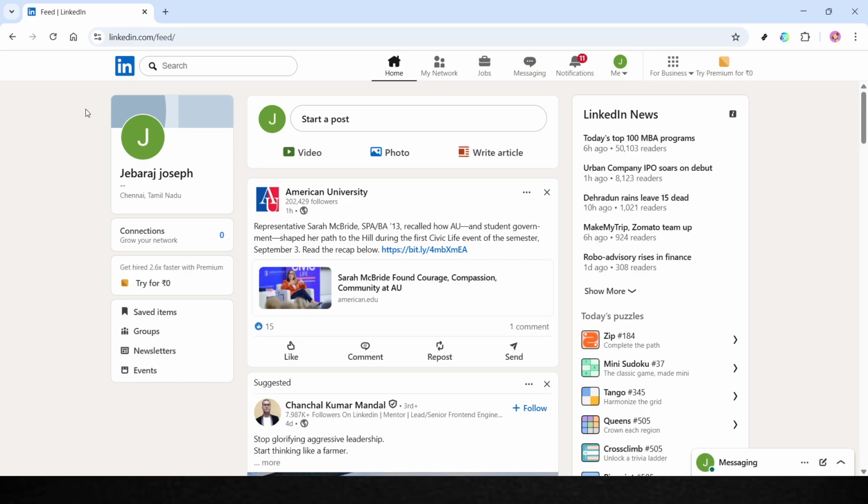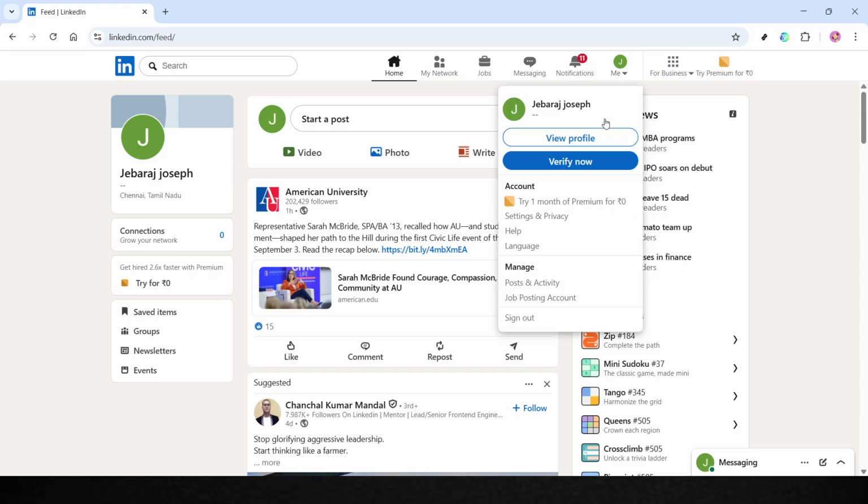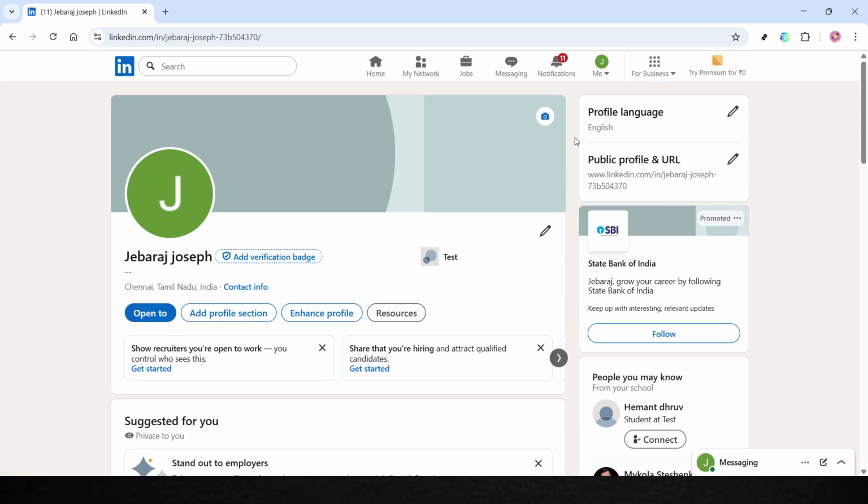Now that you're logged in, direct your attention to the upper right corner of the screen. You'll find your profile picture there. So click on it. This action will open a drop-down menu where you'll see the option to view your profile. Select that option and it will take you straight to your profile page.